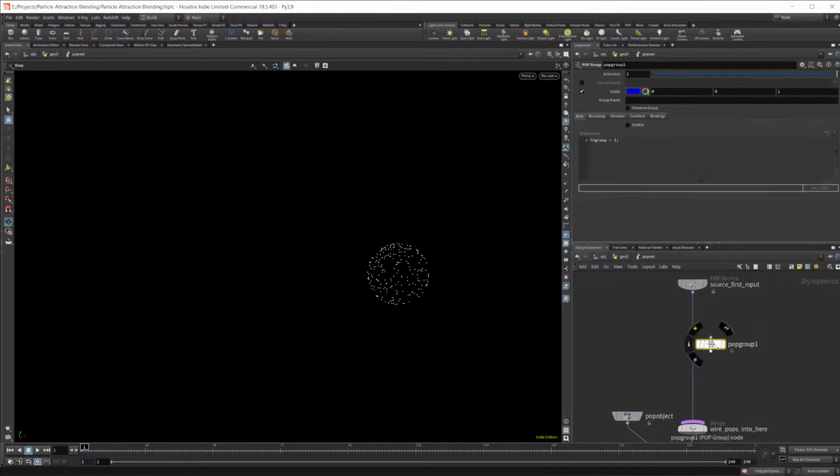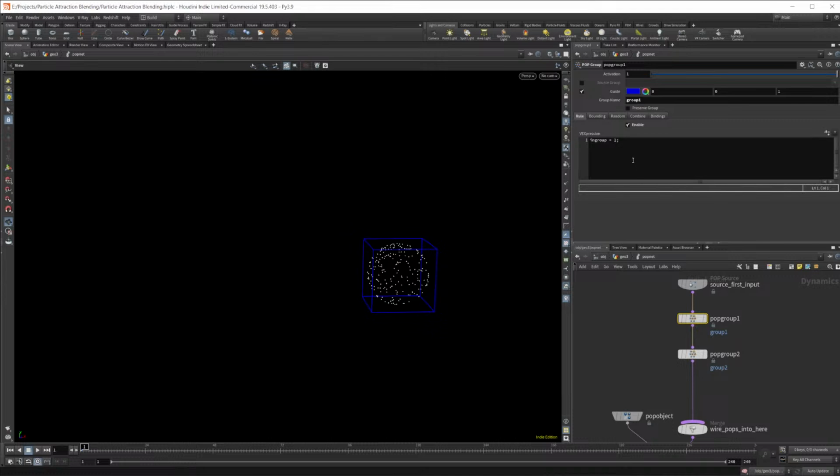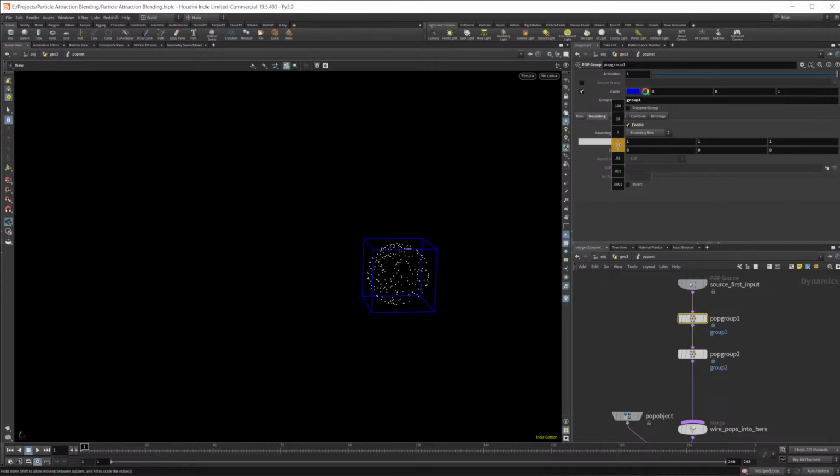Let's get 2 pop groups here, and let's name one group 1. We'll name one group 2. Let's make them in the bounding regions here. So I'm just testing an AND statement inside of these groups. So set that up.